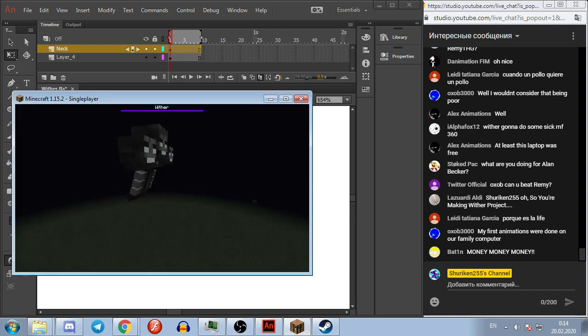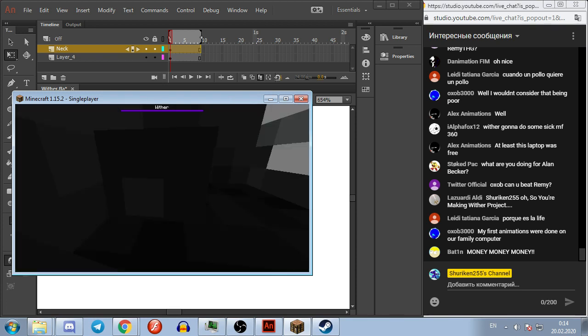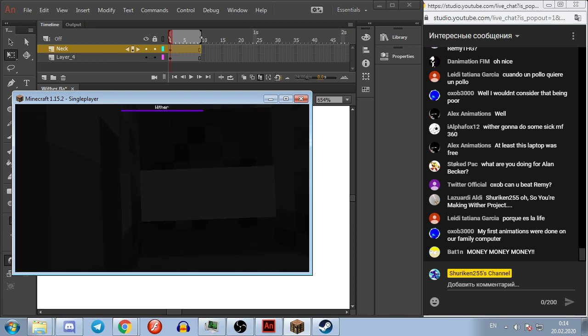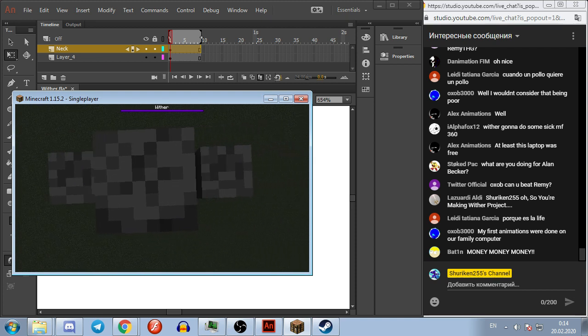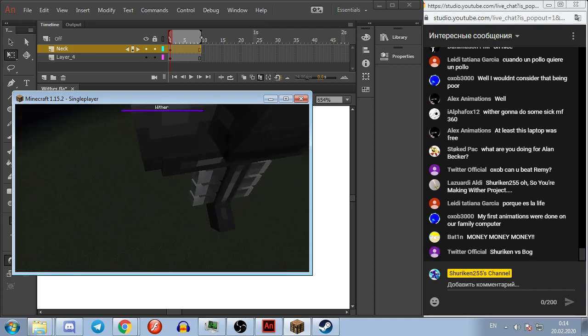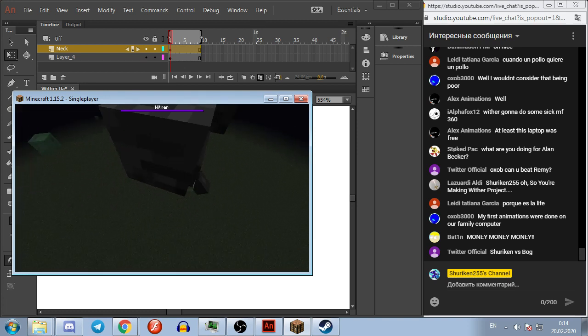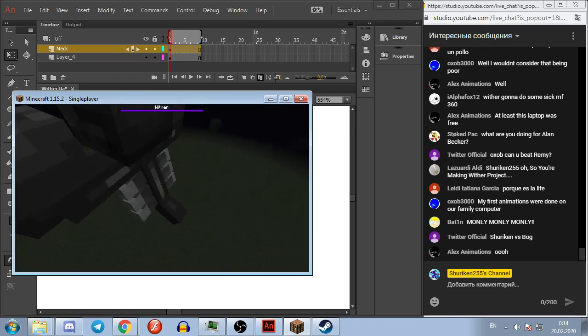So okay, the next thing that I need to do is, of course, I need to check the top view of this wither. Let me see. Yeah, this head can be pretty much on the same level as this bar right here.